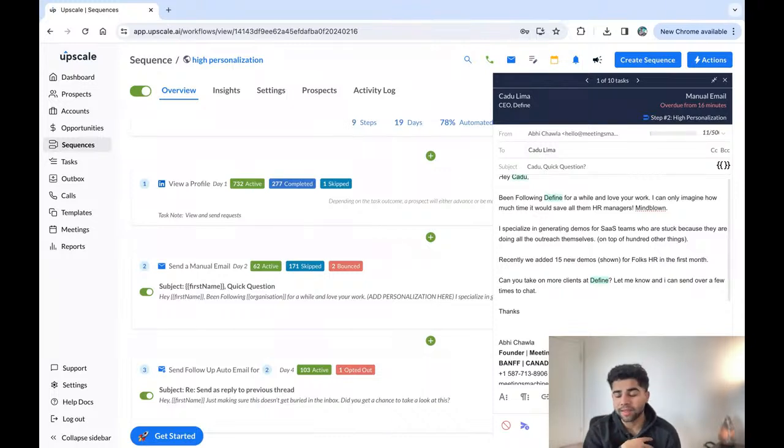You have to keep it simple. I believe in keeping it simple because I have a hard time understanding the tough words myself. If I don't understand it, I'm not going to make it look fancy and make a fool out of myself because I don't even know what the word means. So I'm just going to say I specialize in generating demos for SaaS teams who are stuck because they're doing all the outreach themselves on top of 100 other things. This is what I am testing, so it might change in the future, it might stay the same. I might test maybe 100 contacts with something else, but you get the idea now. That's what you want.